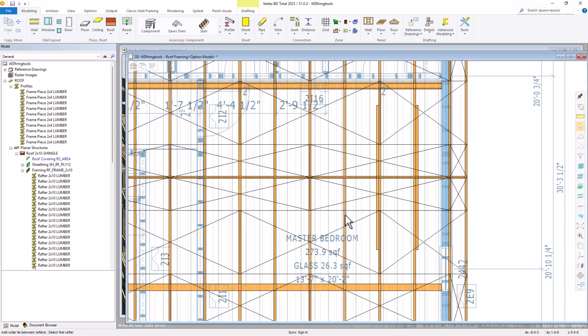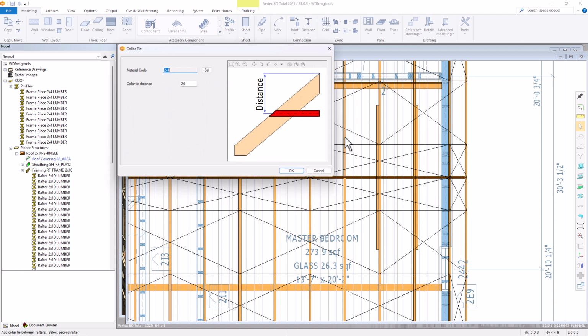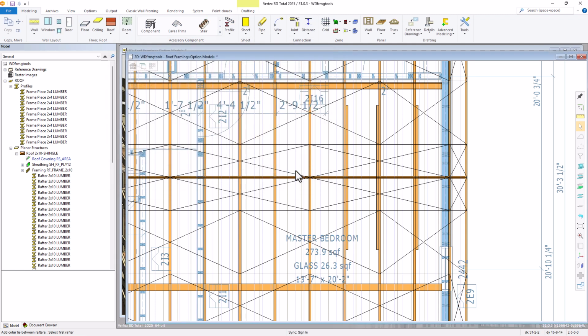If collar ties are needed on both sides, simply add a single collar tie and repeat the process with rafters selected in the reverse order.